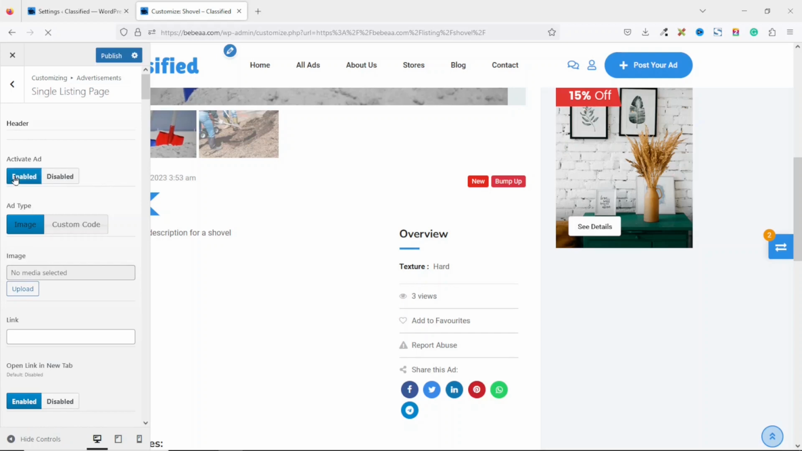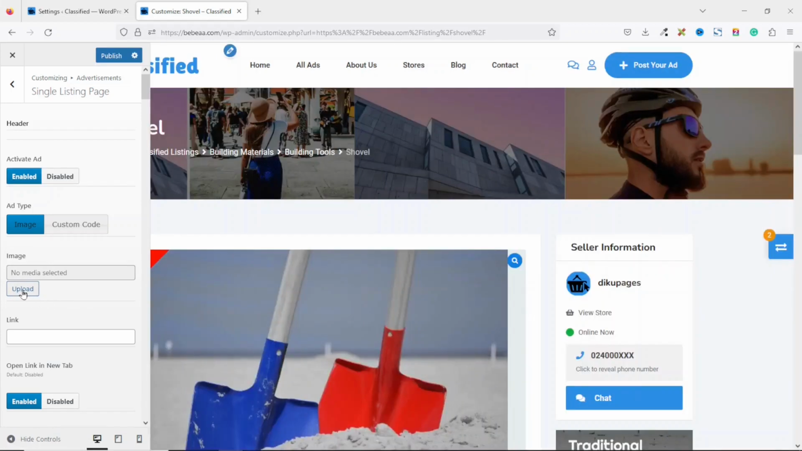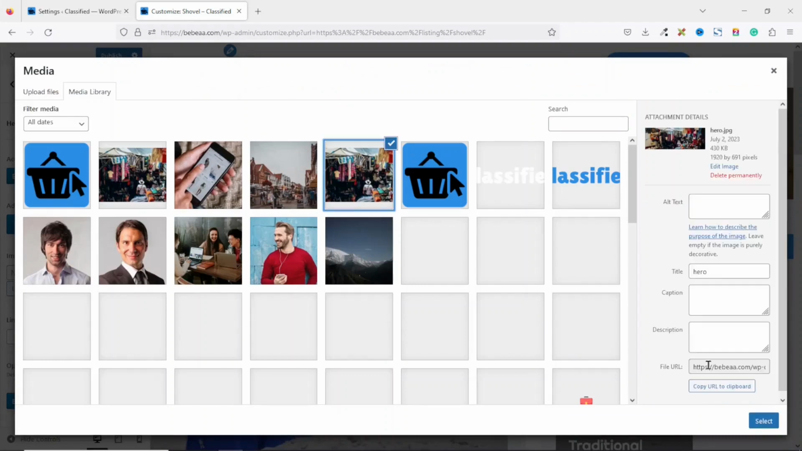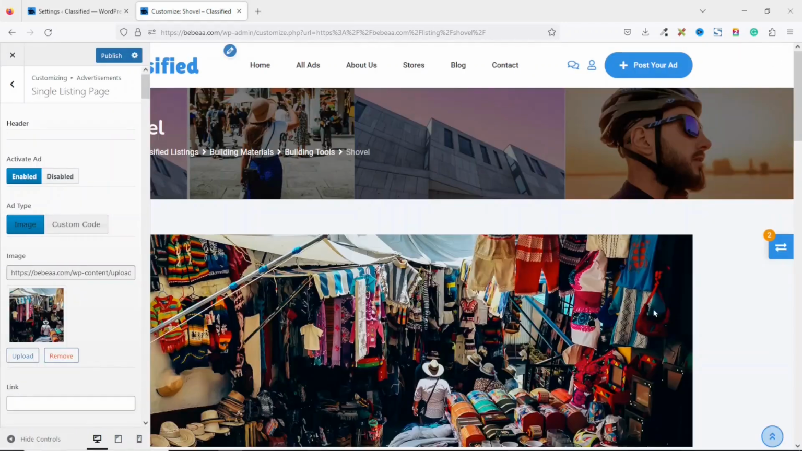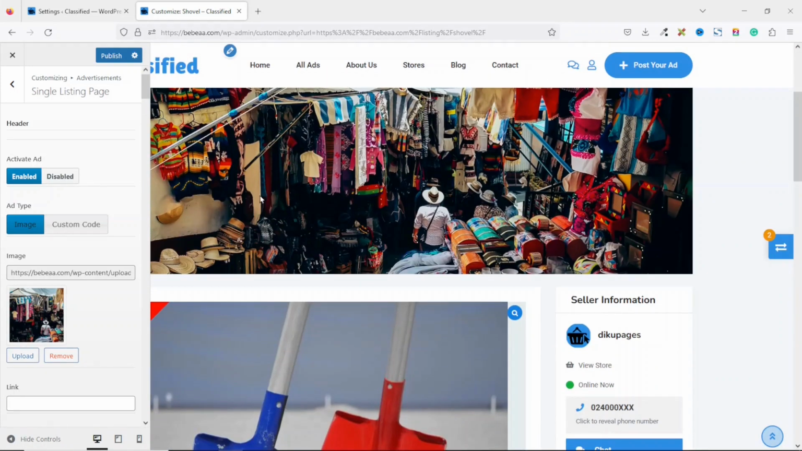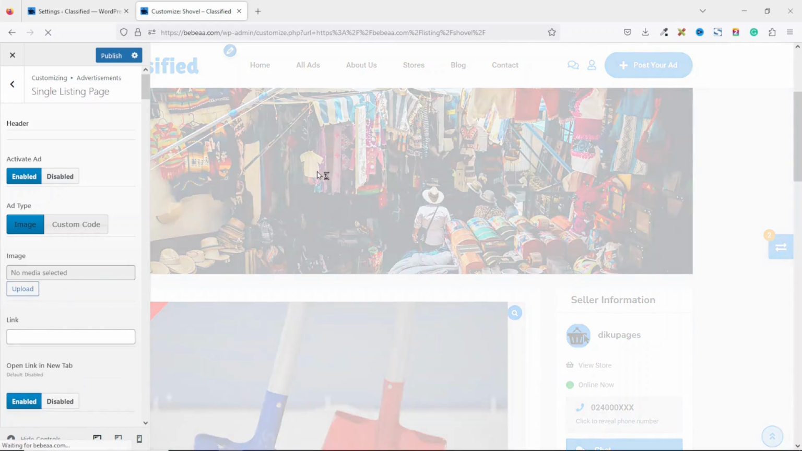So if I enable it, then I go ahead and upload an image. Maybe I want to use this. Then I click on select. You see it right here. Meanwhile, the image is very big. This is just for demonstration purpose. Then you want users to be able to go to the advertisers page. So if there's a link for this ad, this is where you want to enter the link. I just want to show you how it works. So I take this off. I don't really need it there.